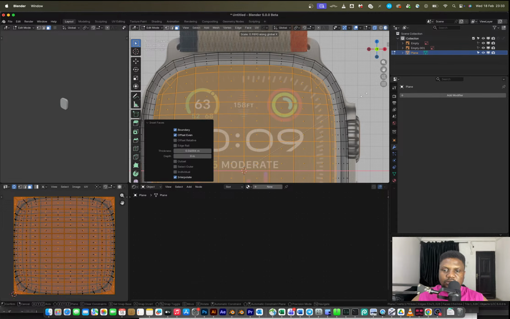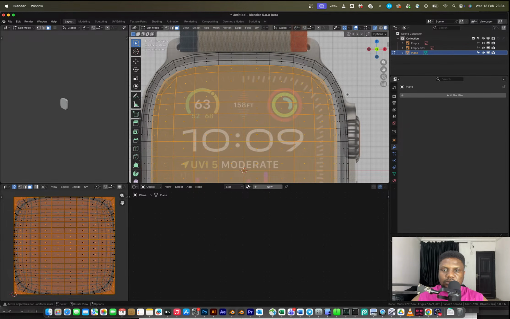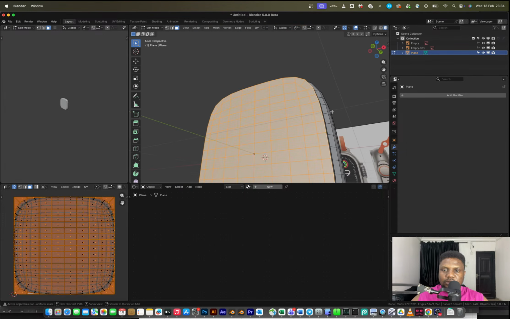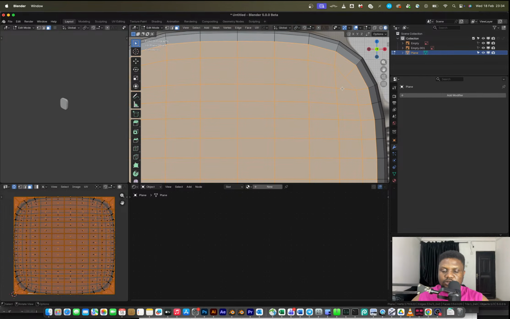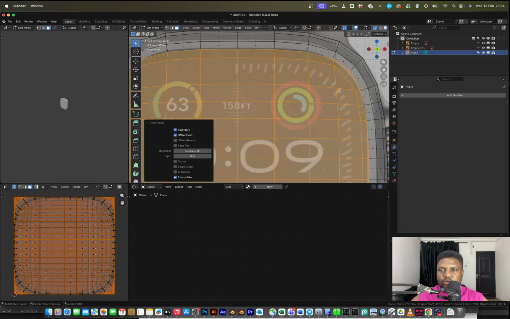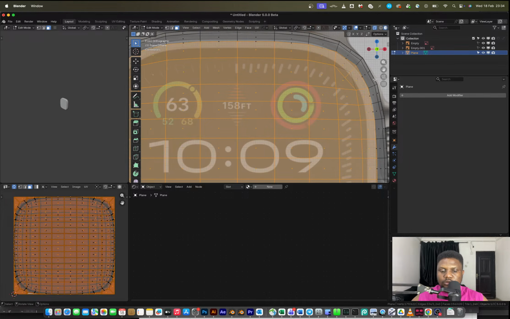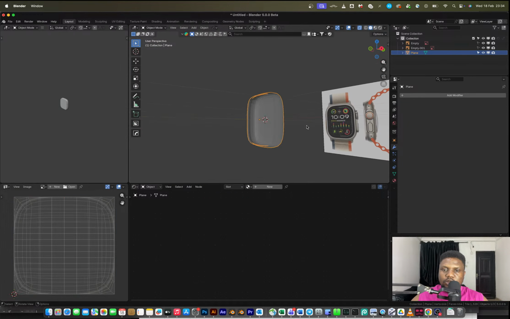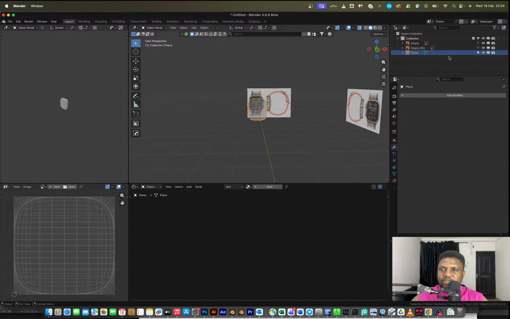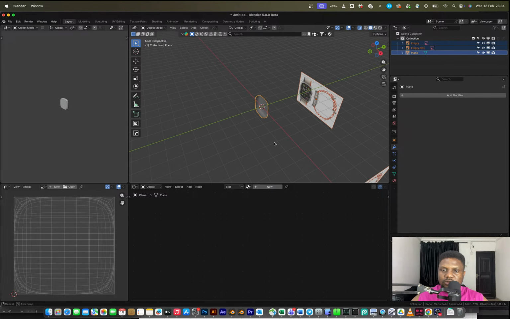SX. Let me see if applying scale is going to make it more proportional. Insert. All right. So this looks good, but I feel like all of this, I want to select everything and just rotate on the x-axis, just like so.